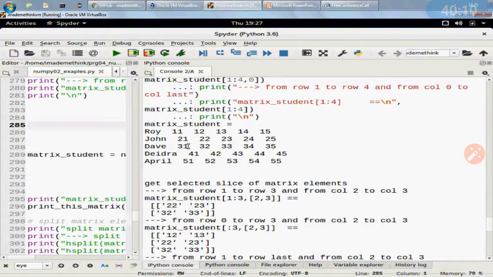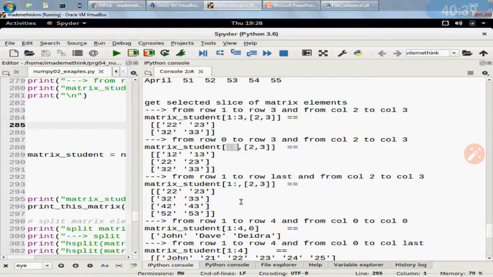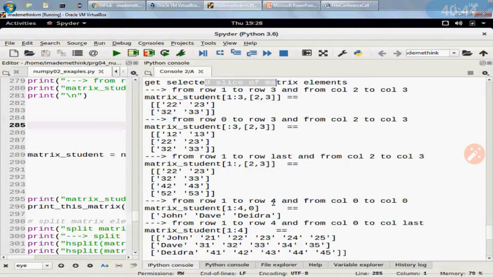So this is the original 2D array, and then get selected slice of matrix elements. So you can get a selected slice of a, so for example, row 1 to row 3 minus 1, and column 2 to column 3. So column 2 to column 3. So 22, 23, 32, 33. This is how we get it. So row 0 to row 3, and from column 2 to column 3. So different options we can specify here. So this is how you can get a selected slice of matrix or 2D array elements.